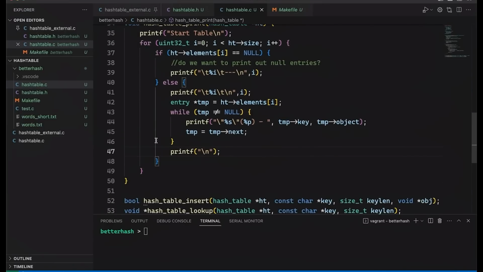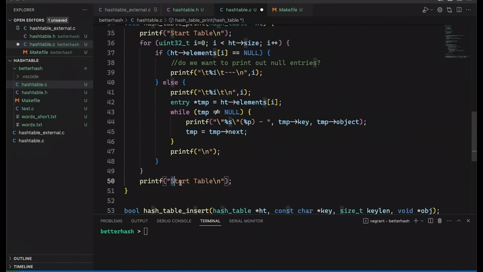Okay, and then one last thing we want, down here at the very end after our for loop, we're going to print out end table.